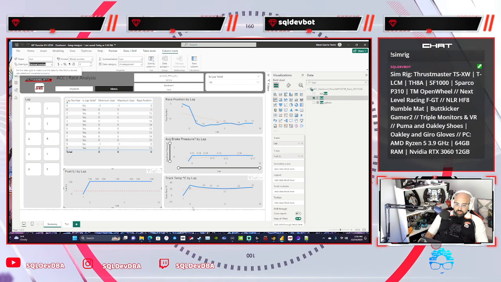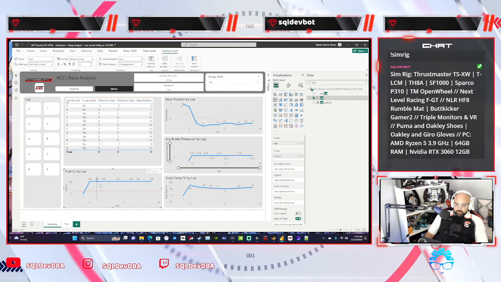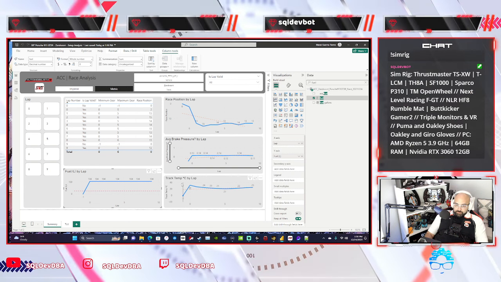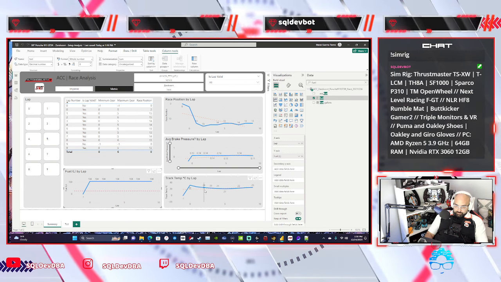Nope, it didn't really do much. It's just a consistent 104. I'm willing to bet that that's why. Okay, track temperature by lap.